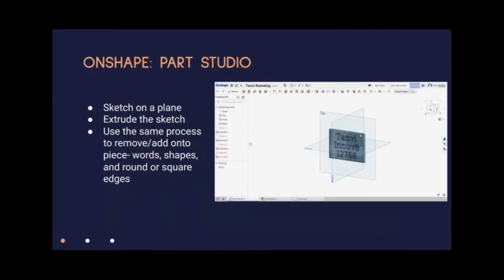This is Part Studio. To begin making a part, click on the sketch, then choose the face you want to make yours on. Choose a shape and then click drag to draw it. Next, choose the Extrude button, choose the sketch, and choose whether you want to extrude or remove the sketch. Continue to do this until you are satisfied with your part.